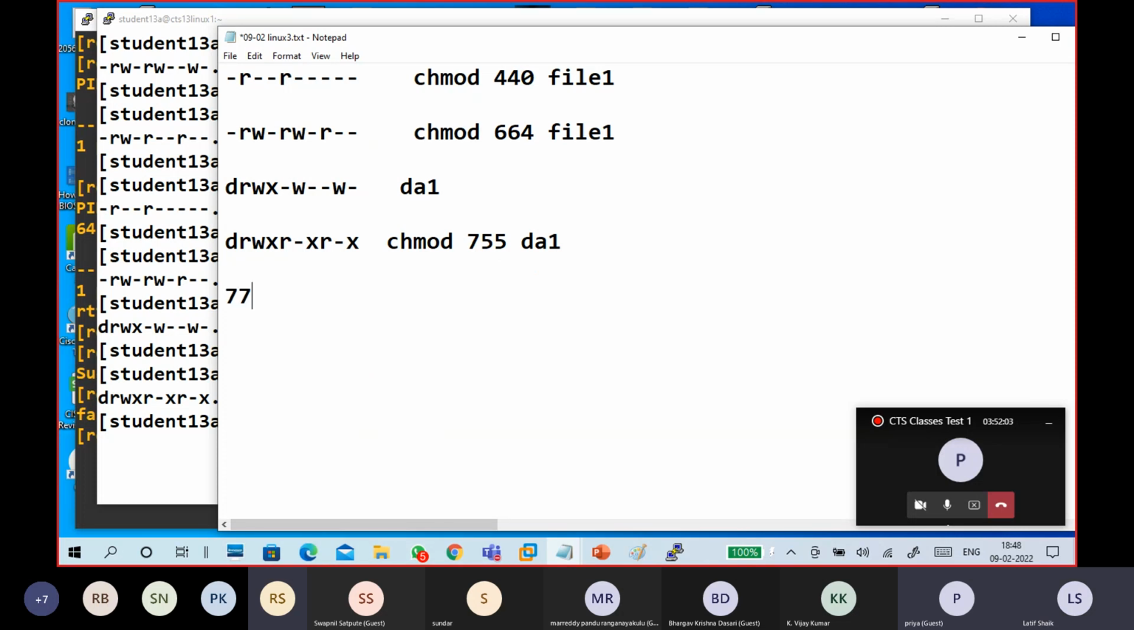What if I give 775 permissions? You'll get it. RWX, RWX, RX. 750: RWX, RX, and no permission. Okay, guys, remember these numbers always.